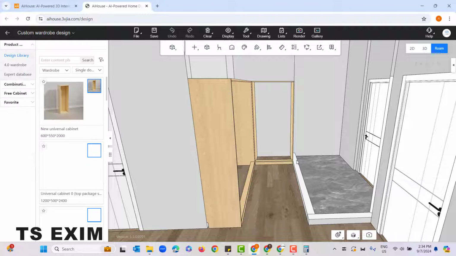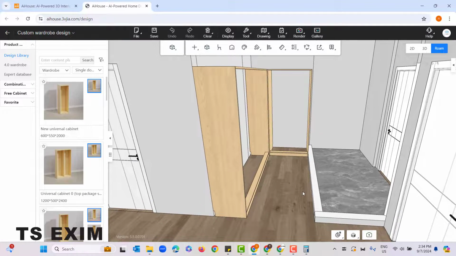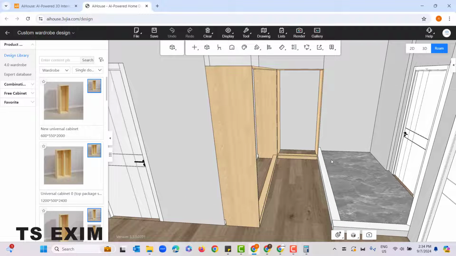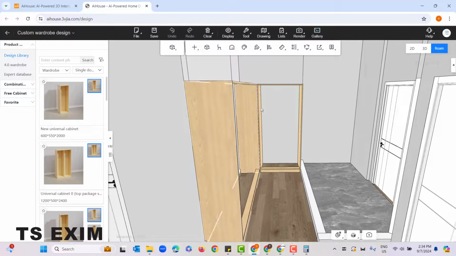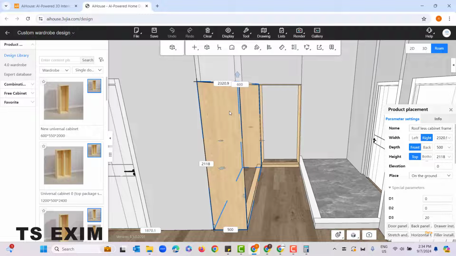Okay, so once we change the wall to half wall, now you can see the view better. You can move your camera here. There's no wall blocking your view. After you are done designing the wardrobe, you can change the wall back to ordinary wall. So we continue with this carcass.